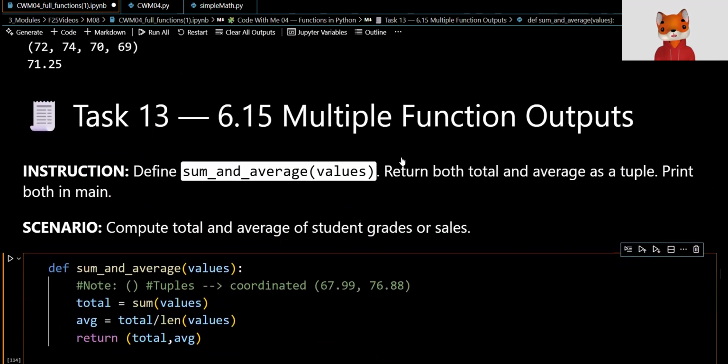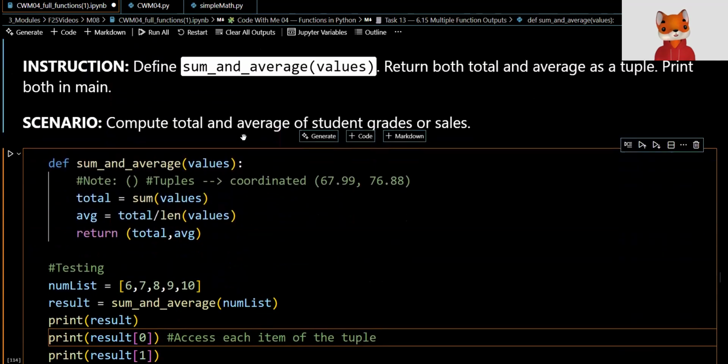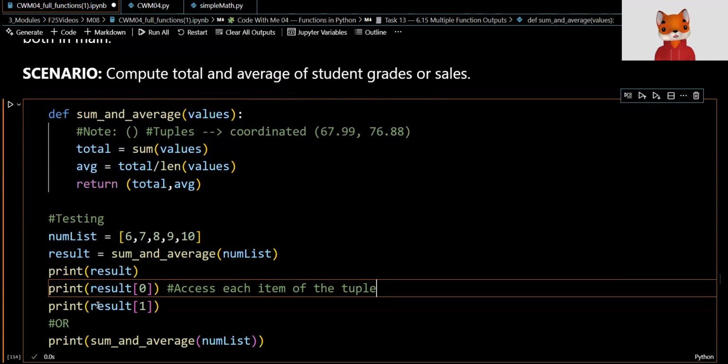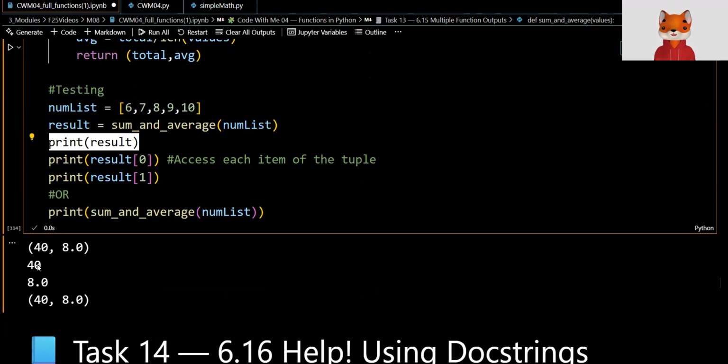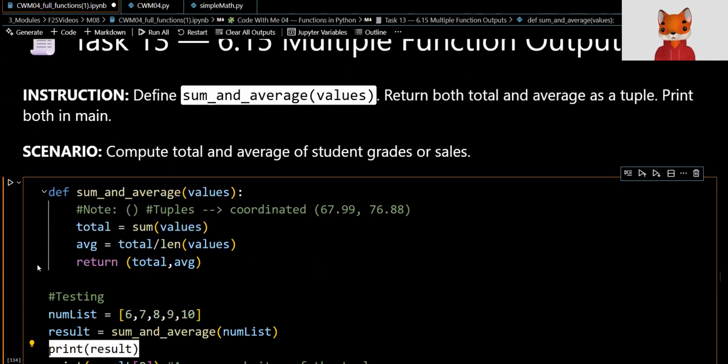Okay, so this is what this was asking us to do. We don't necessarily have to access it. We just need to print out the result. So either of those should work.